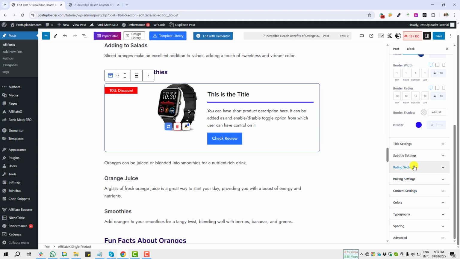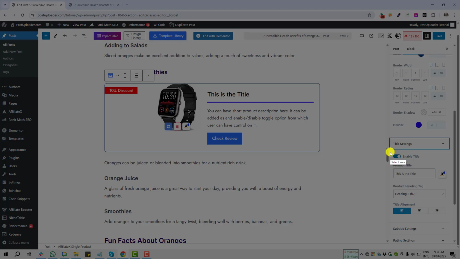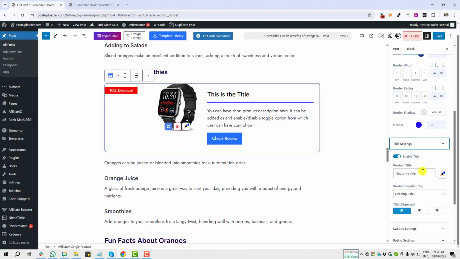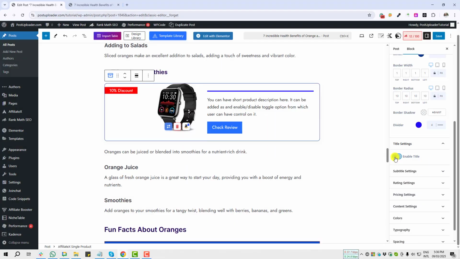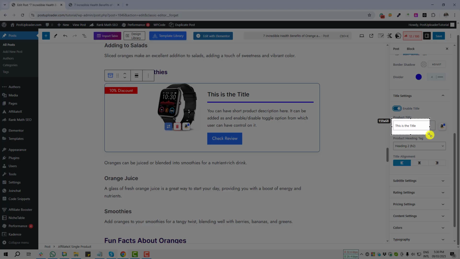Come to the next option, that's the title settings. After opening the title settings, first option is enable title. By default it's already enabled. If you want to disable, just deselect it, it will disable. And title text is displaying here. That means you can add the text here or here. Where you feel comfortable, you can use that option.